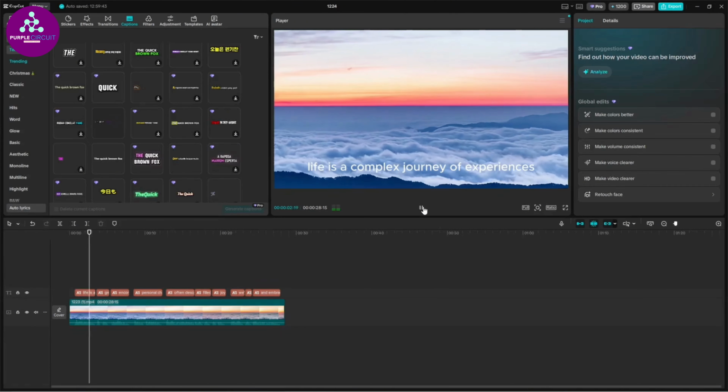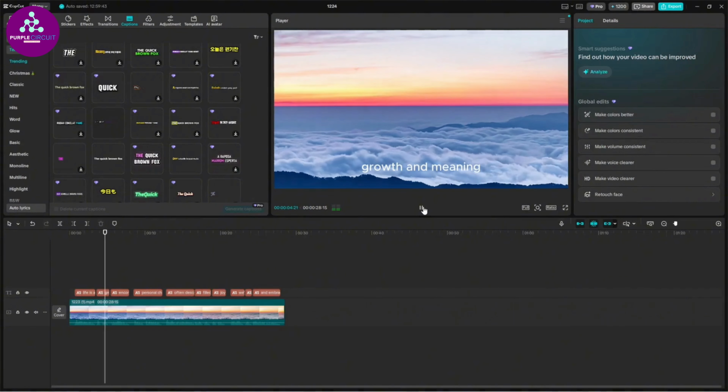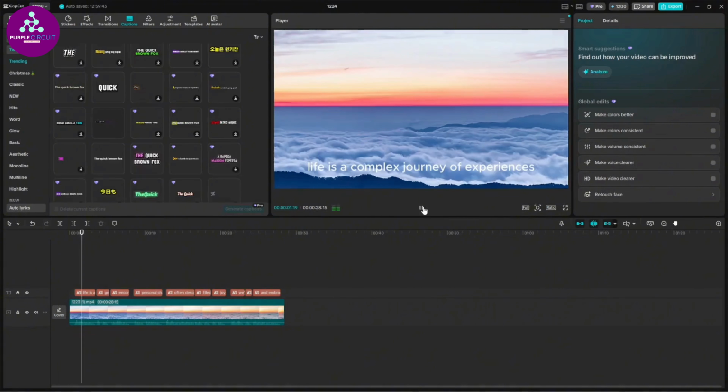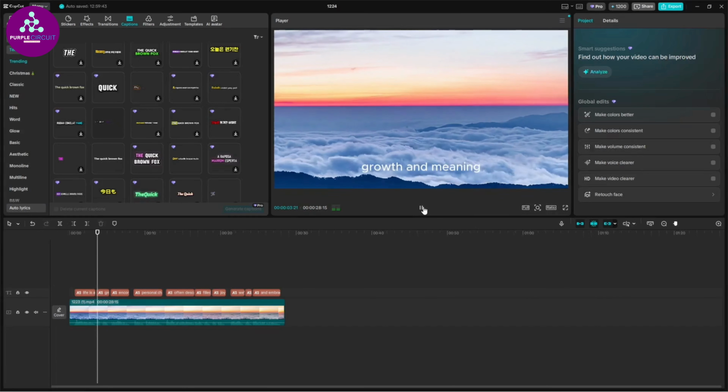You can also customize each caption box by clicking on it and editing the text if needed. However, the audio captions feature is pretty accurate, so you probably won't need to make any adjustments.